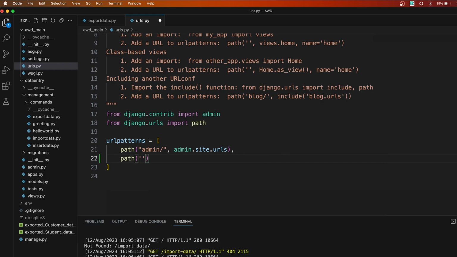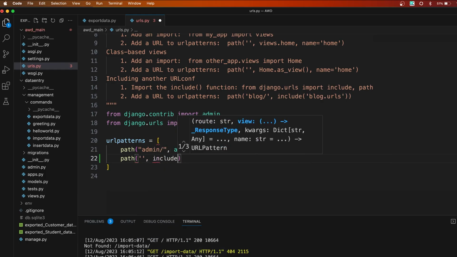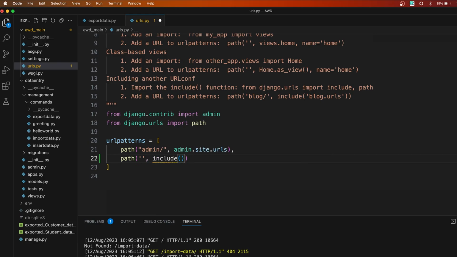In here, I'm actually going to include, I'm going to forward this request to the data entry app, data entry dot urls.